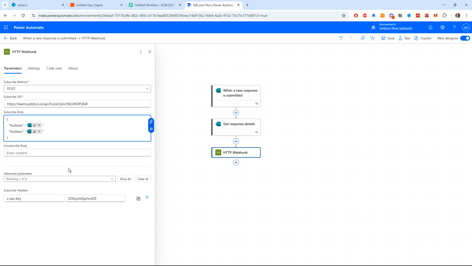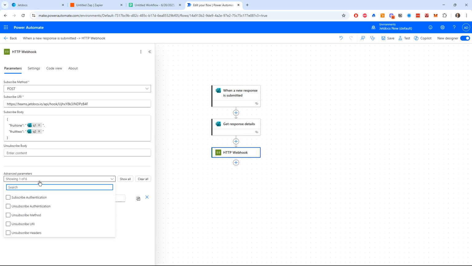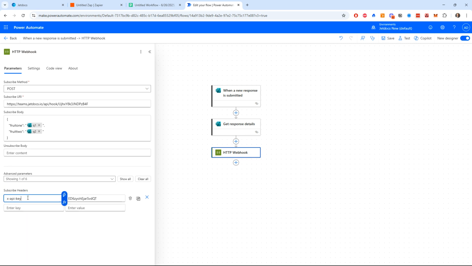And then the key piece here is, so you have the URL, you have to add in your API key. And so under advanced parameters, there will be something called subscribe headers. You'll check that off, add an X-API-key, and then your API key listed here. And at the top right, you can go ahead and test.